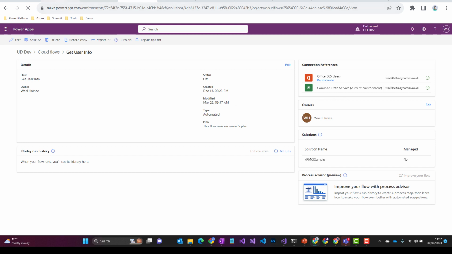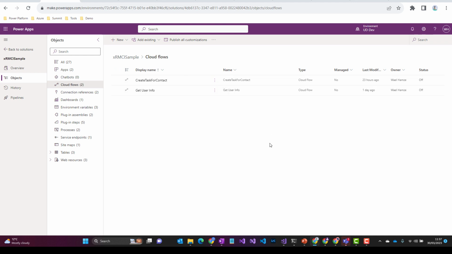My goal is to take this solution from the dev environment into the production environment, but at the same time make sure that these flows get correctly wired to the connections in the production environment.